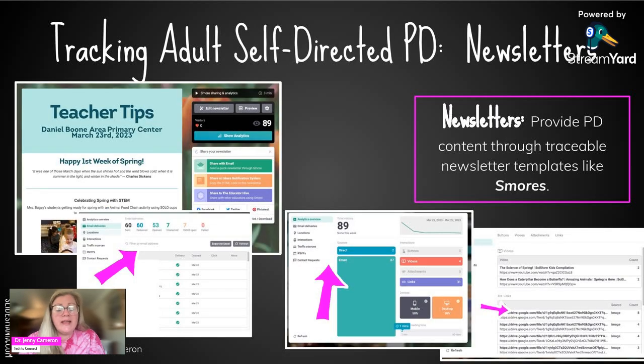All right, so tracking adult self-directed PD with newsletters. This is what I was talking about earlier in this training, Smore newsletters. My district actually pays for some of my admin to use this, and I begged, pretty please, that I could use it too. And luckily they said yes to me. I don't actually know how much they pay as a district, but I know individually it's affordable.